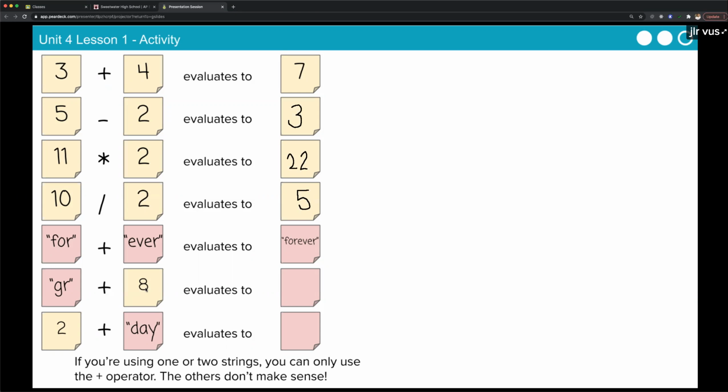What do you think that's going to be? What do you guess that's going to be? It's going to be great, but with the number 8, right? So it's going to be a string that has gr8. Yeah, exactly. Notice that even though there's only one string here, the evaluation is going to be a string itself. This was a number, but it's going to be treated like a string, and you're going to get gr8.